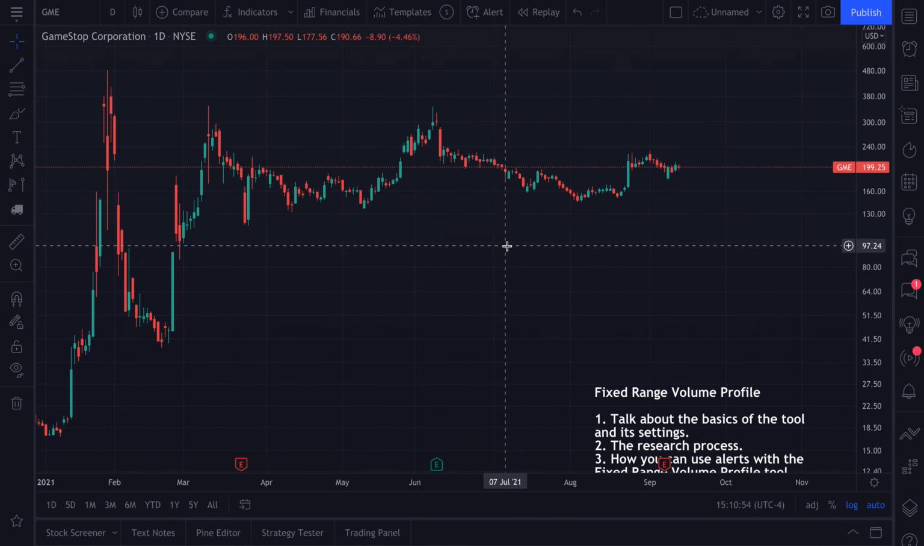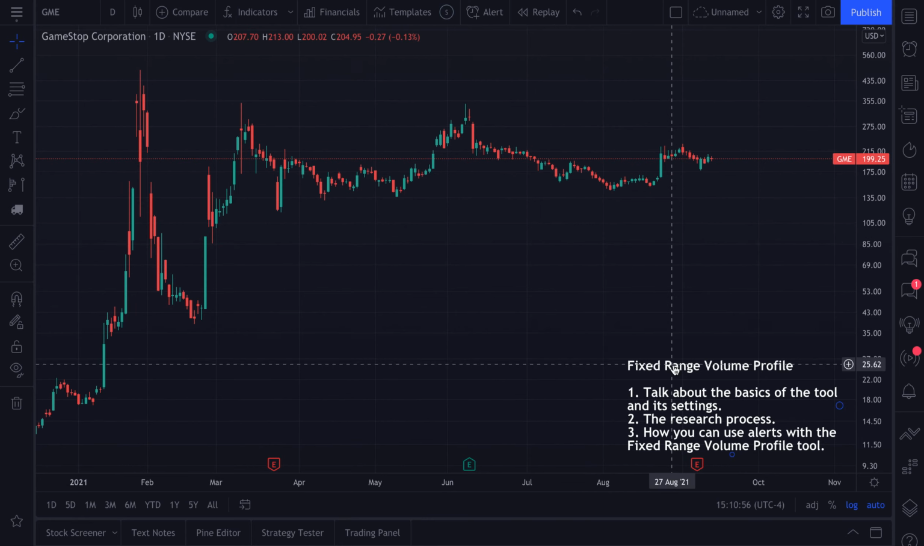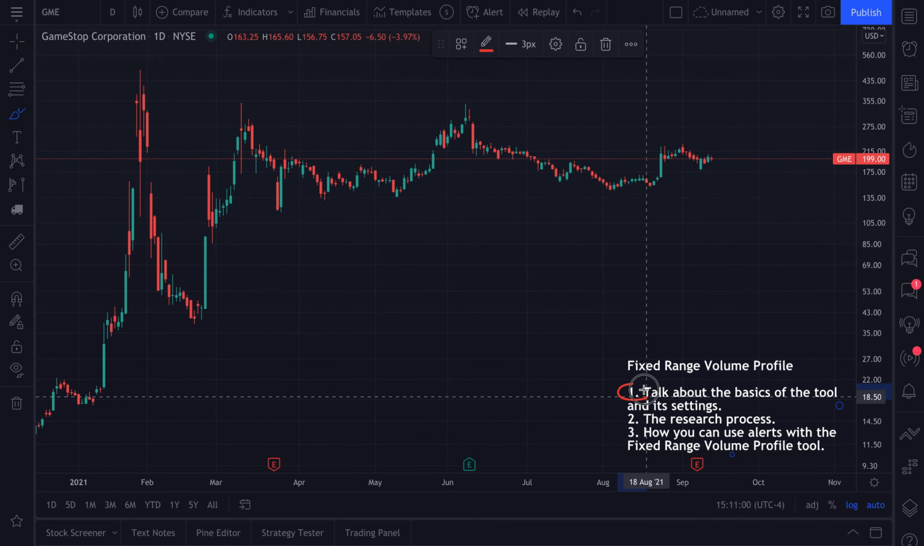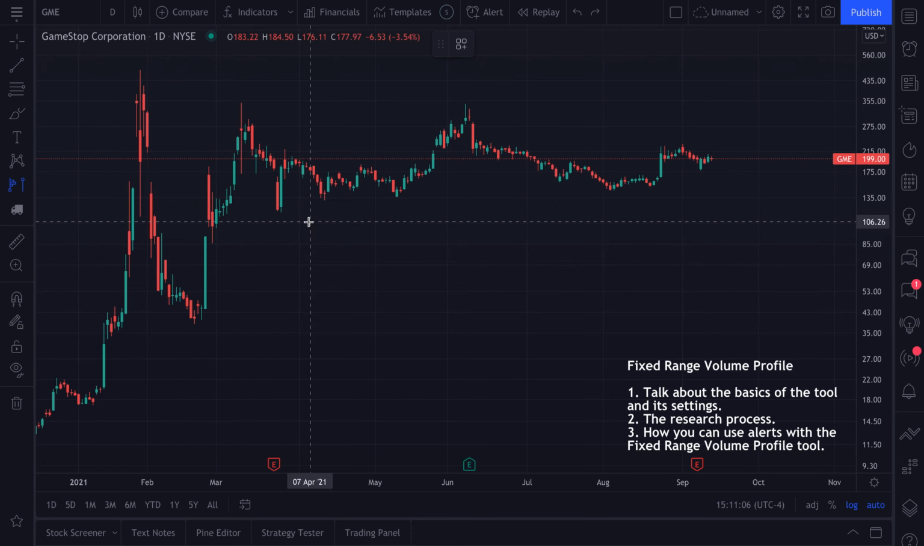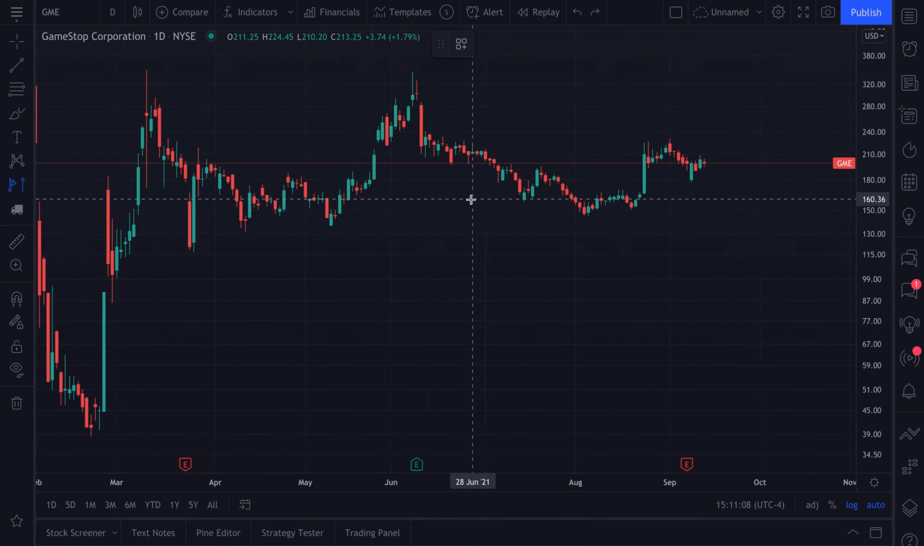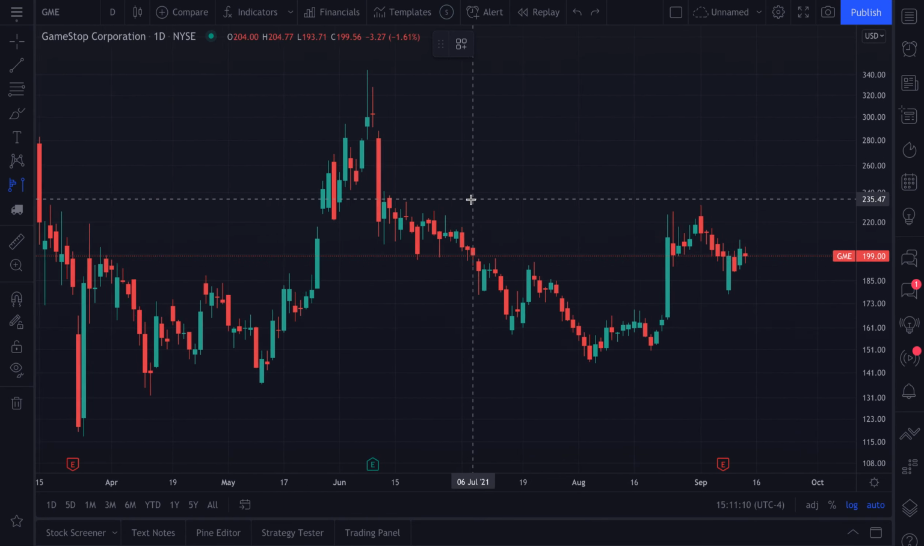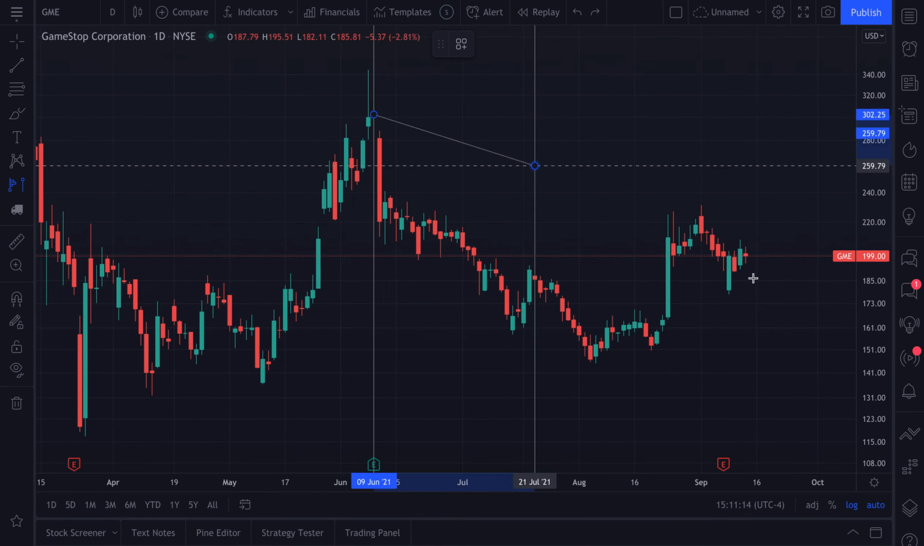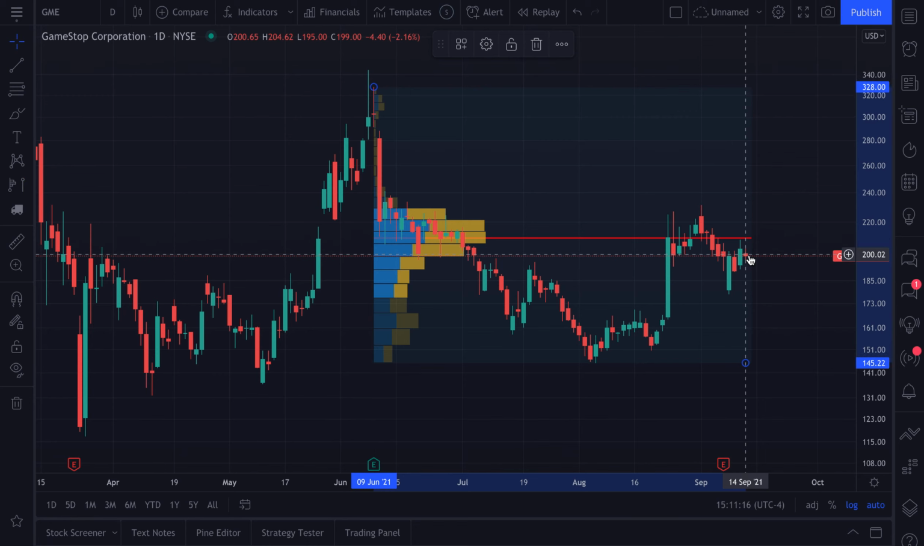Now, let's continue about the basics of the fixed range volume profile tool. We are still here on point 1, so we're just going to dive in a little more into the basics of this tool. Now that you have a better feel for what this tool means, we're going to zoom in. We're going to create this next one at this earnings report here, go into the most recent day here.